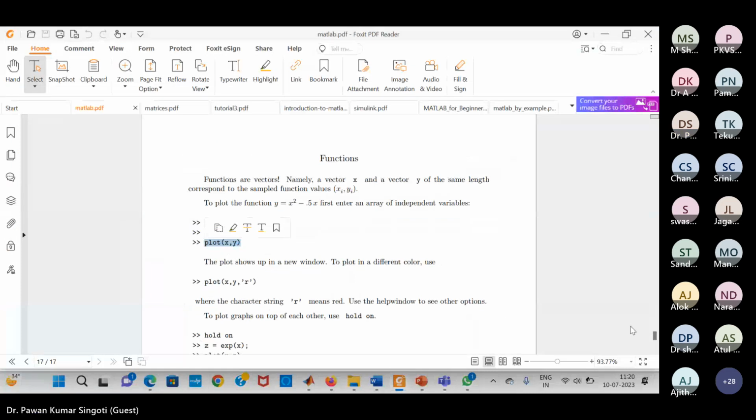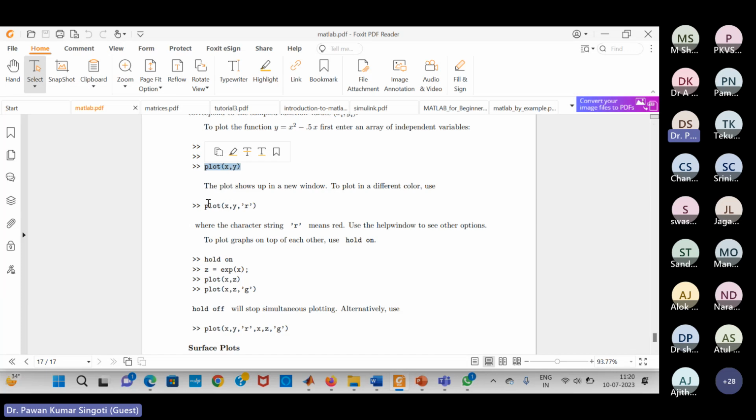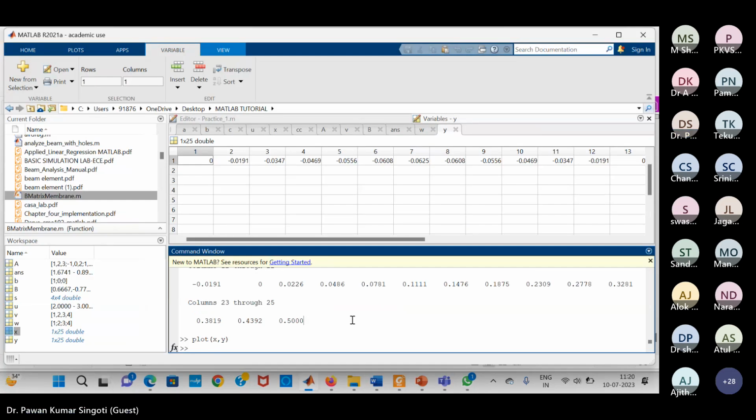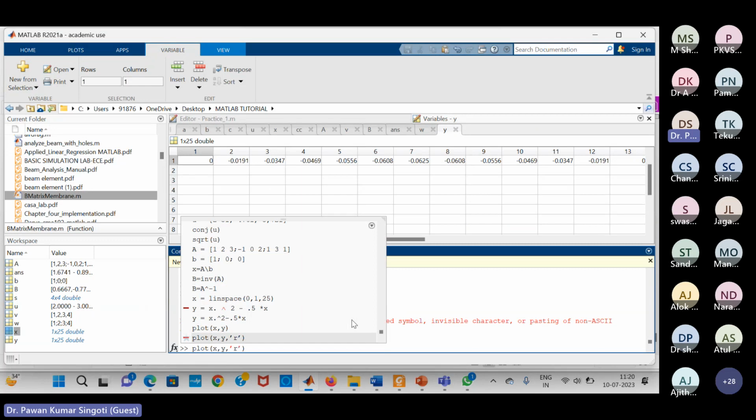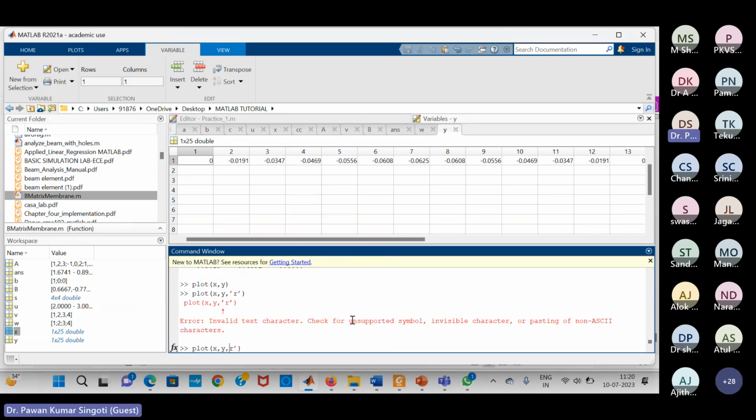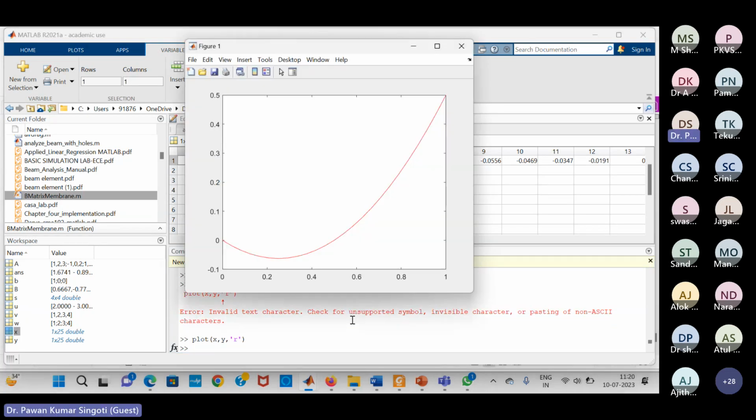Next, I want to plot with different color. Okay. So I will modify this command and write x comma y r. So what is the meaning of this r? This r will give you the red color.